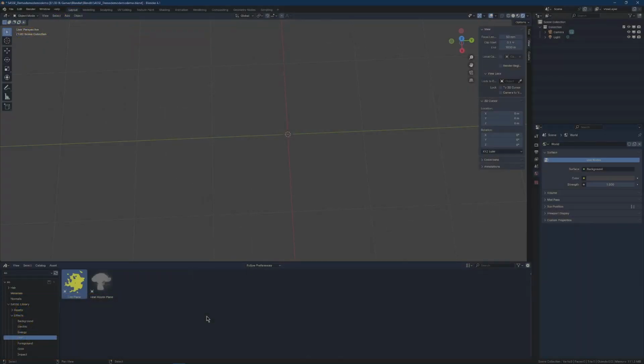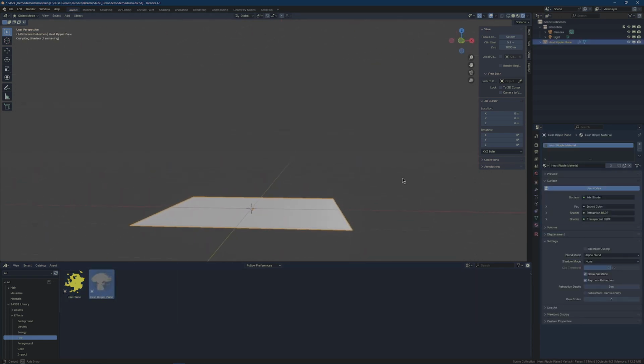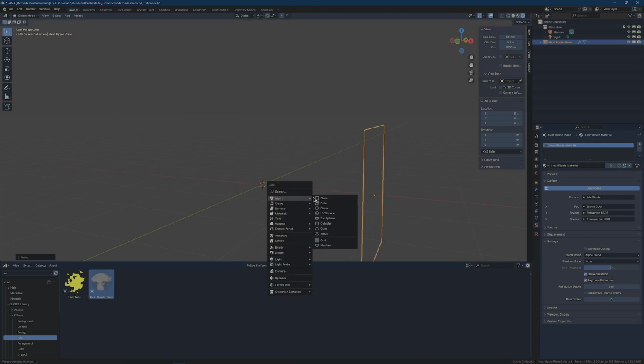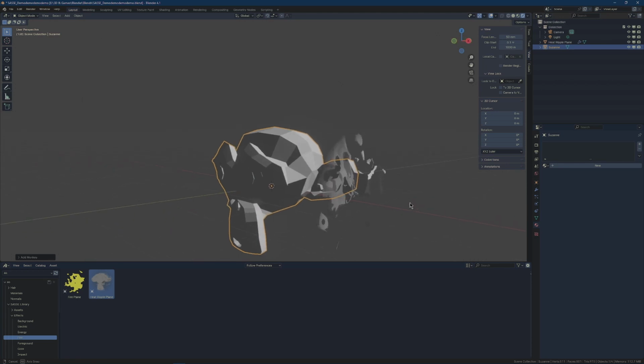The heat ripple plane can be found under SASSE Library Effects Fire. We're going to drag and drop this into the scene, though this is one that requires a bit more setup. So let's rotate it on the x-axis or the y-axis. I'm just going to move it a little, and then I'm going to add a Suzanne.